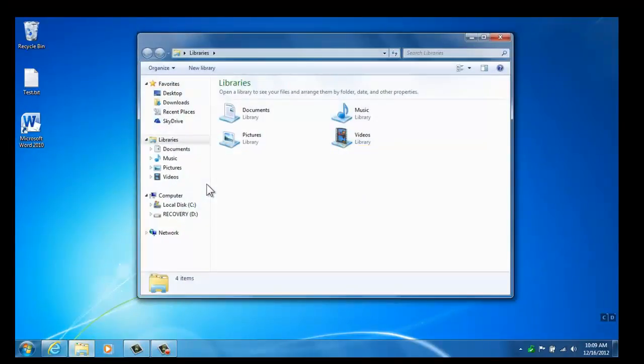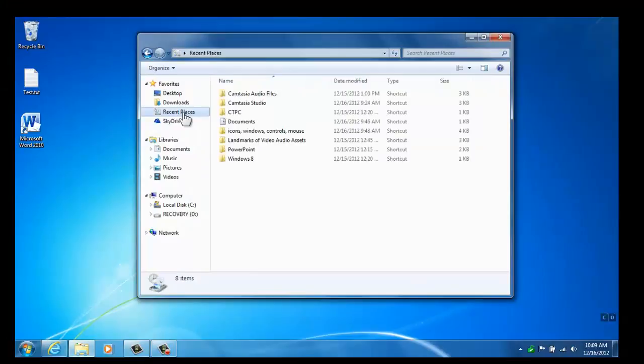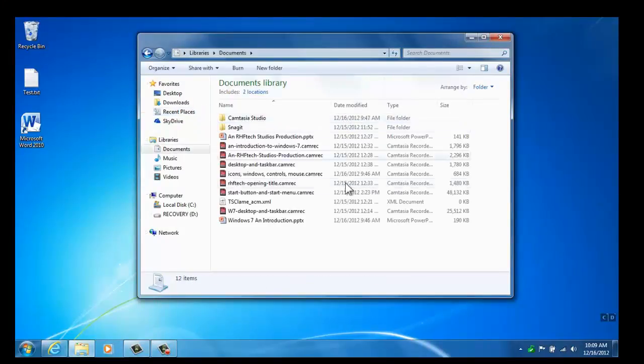Let's open that again. Let's go back to where we were. I think I was in Documents. There we are. And I want to show you a little bit more about the Windows Explorer window since we've been looking at it. On the left side here, you have a navigation panel. At the top, we have favorites. These are shortcuts to folders on your computer. You can create your own shortcuts.